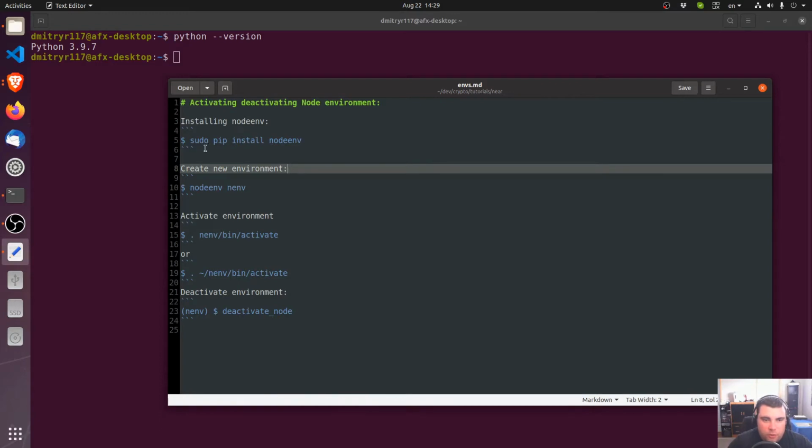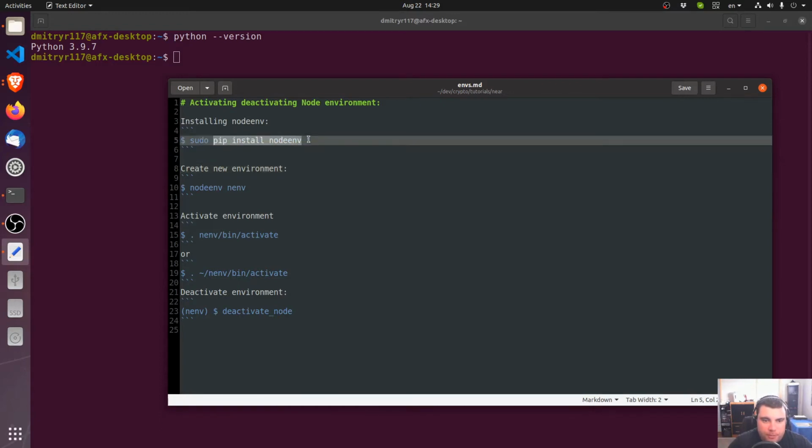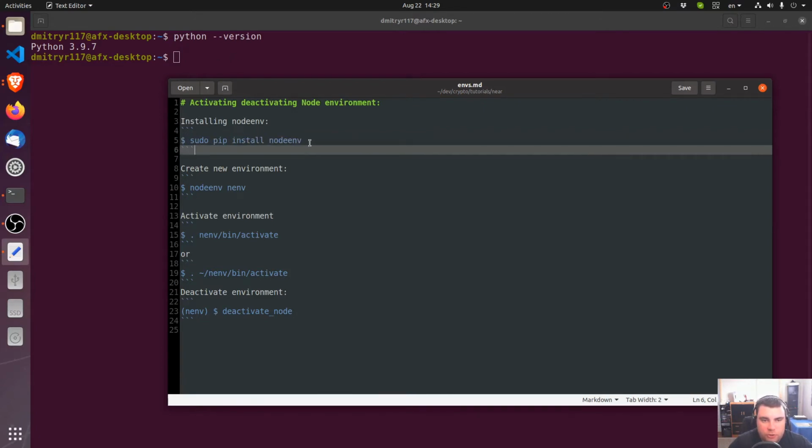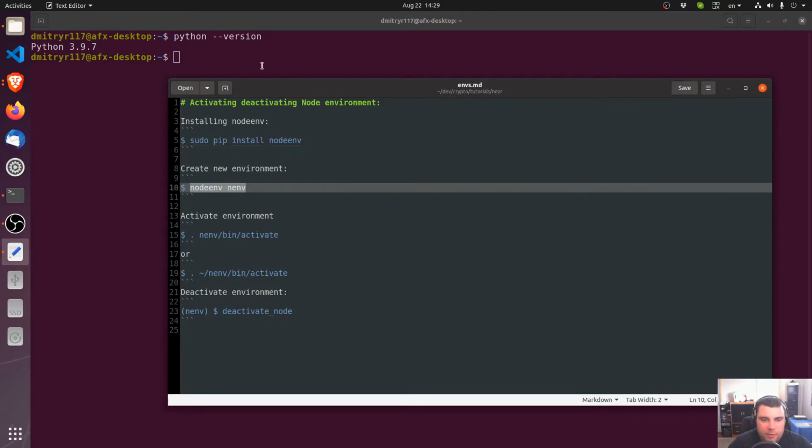First, you will need to use the pip package manager. Pip is the package manager for Python. So you'll need to do sudo pip install nodeenv. Nodeenv is a Python package for setting up node environments. After that, we can run nodeenv and the name of the environment that you'd like to set up. And you will have the environment set up with the latest version.